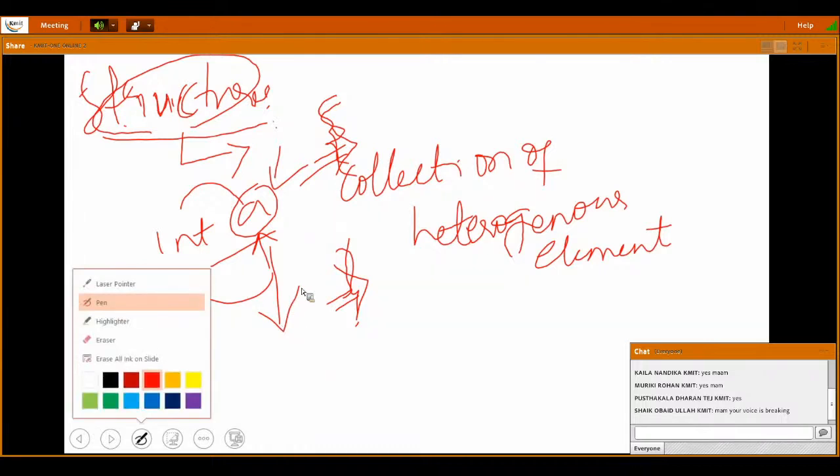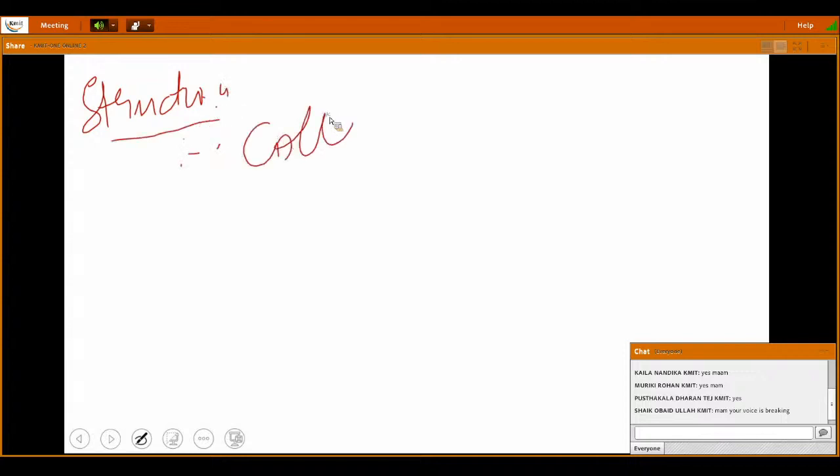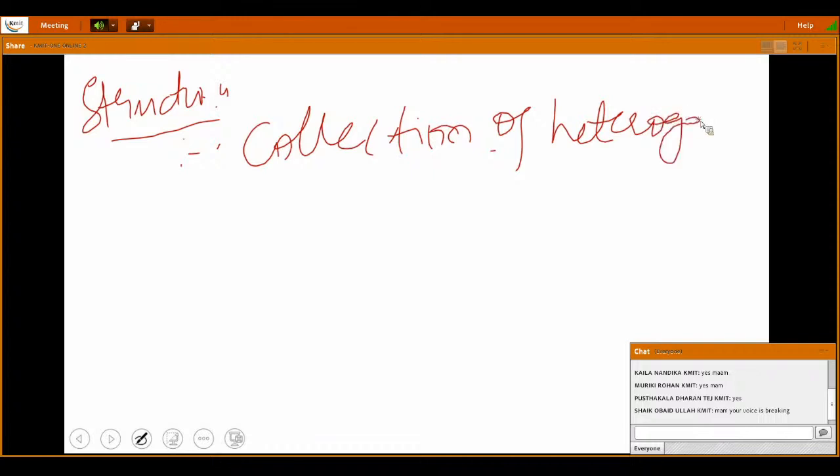Okay, now we'll talk about structures. Structures are nothing but, first, a derived data type. It is a collection of heterogeneous elements which are referred to under a single variable name.